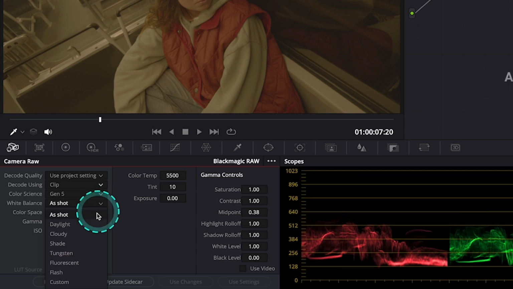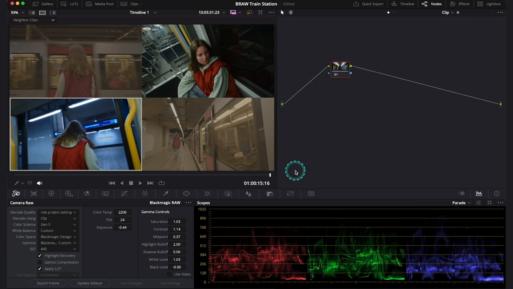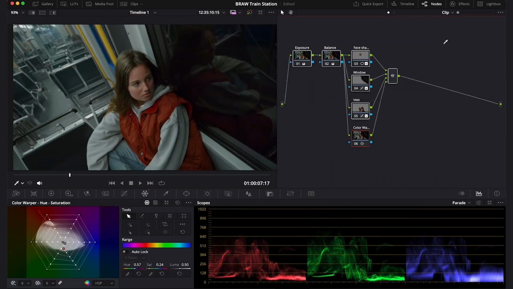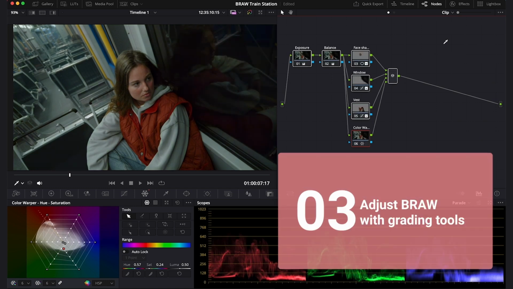So here you will learn how to adjust B-roll clips with the camera raw. Then you will learn techniques to get a consistent look across the timeline. And lastly, you can learn how to adjust B-roll clips with the grading tools.